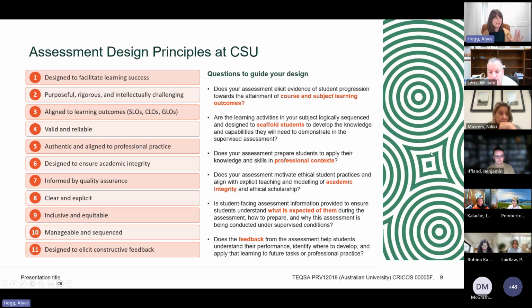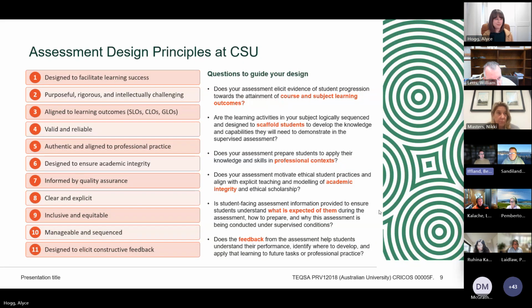All right, so now that I've set the groundwork and the foundations, I'm going to hand over to Ben, who's going to walk you through the range of supervised assessment options available to you, both standalone and integrated, and also introduce you to a really fantastic tool that he has developed that will support with the decision-making process. So over to you, Ben. Thanks so much, Alice. If you could just move to the next slide.